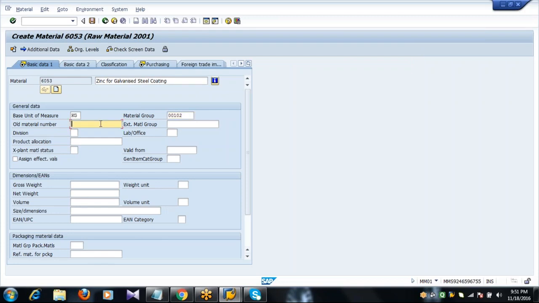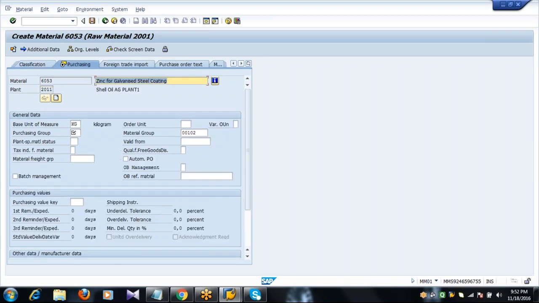And here you have old material number. Old material number means, before implementation of SAP in that company, if you have any old material number, you can enter it. Otherwise, it's blank. So press enter. Mainly in Basic Data 1, we need to enter the material description, base unit of measure and material group. Press enter.